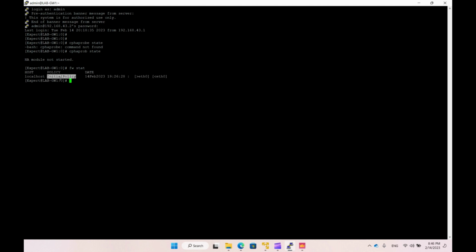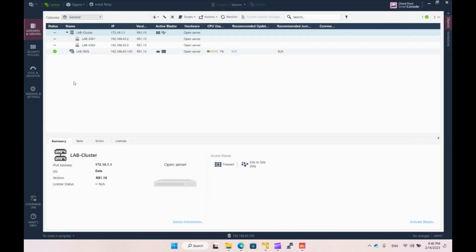And also it shows that we have the initial policy. It means that there was no policy installation yet for this security gateway. It has the default policy, which is actually a deny-any policy with some rules pre-installed just for communication to the Smart Management server. Let's exit. To make these changes active on our cluster members, we need to install policy.